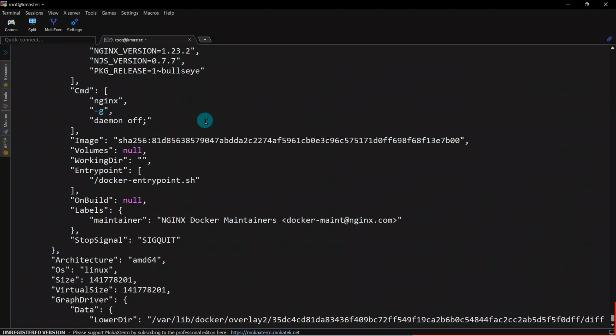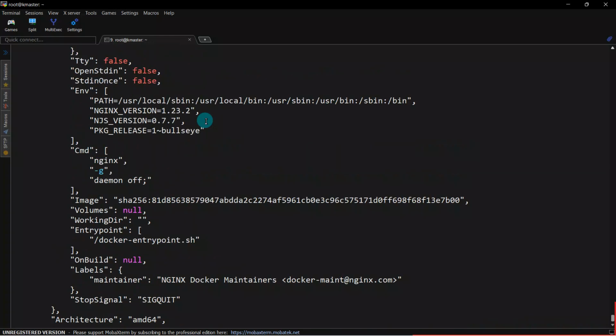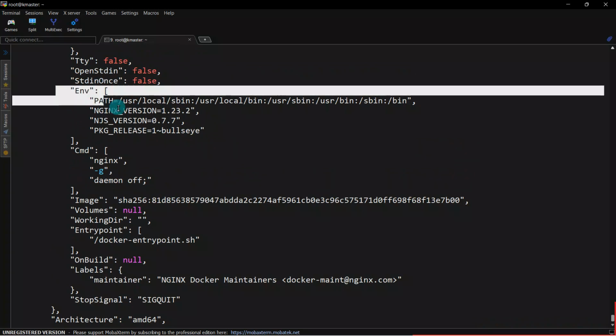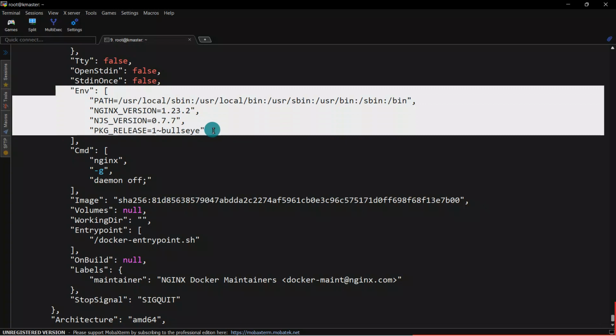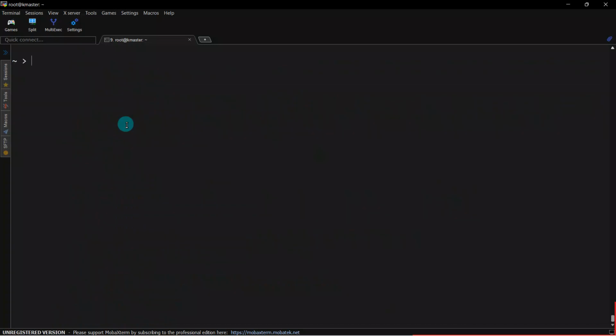Once you are done with that, you will see some information about the entry point, the CMD, and which environment variables are present. Over here you can see the environment variables present inside the Nginx image. If you want to add a few more environment variables to the Nginx image, you can create your custom Nginx image, or at runtime you can add an environment variable with the help of the -e option, like we used to do.